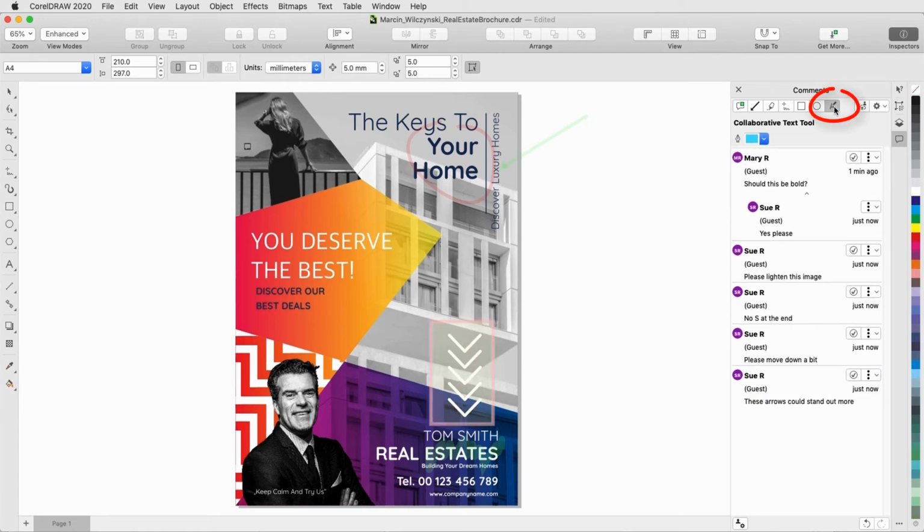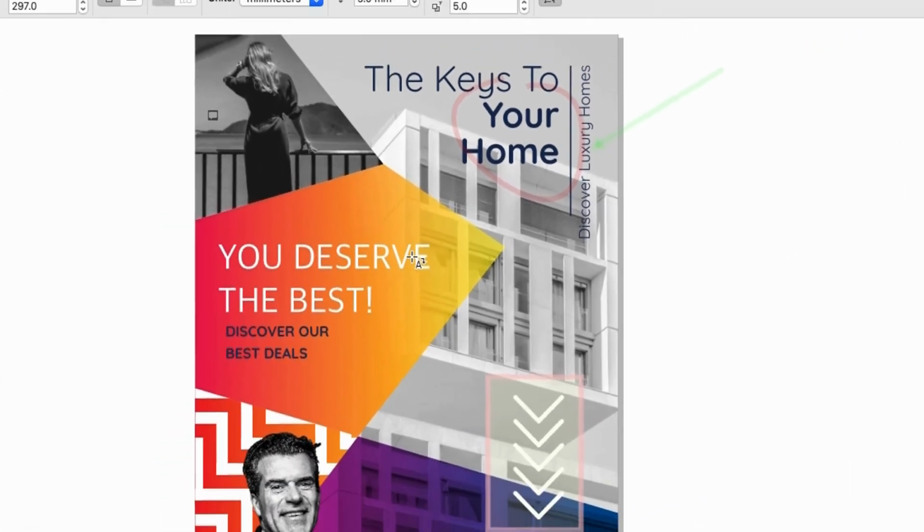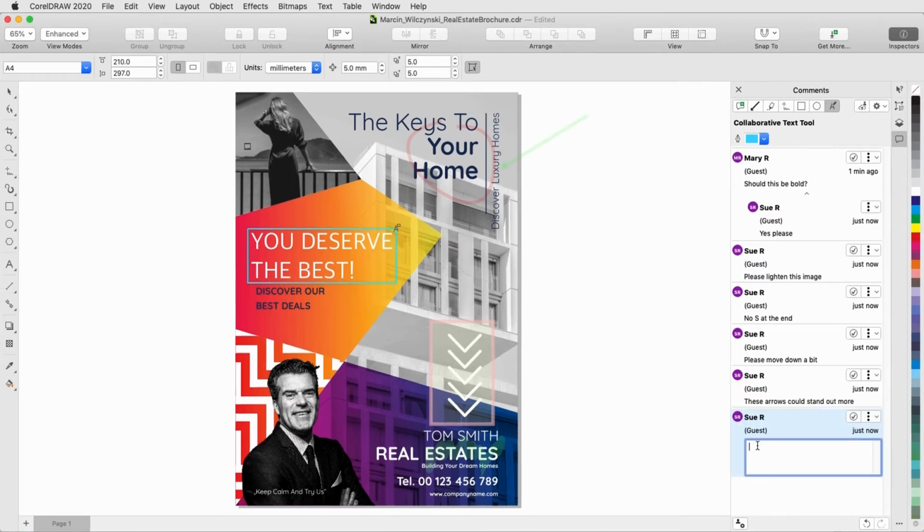The Collaborative Text tool works only on text objects. While I'm moving my mouse, the cursor gets a small arrow when above text, and when I click, I'm commenting on the entire text string.